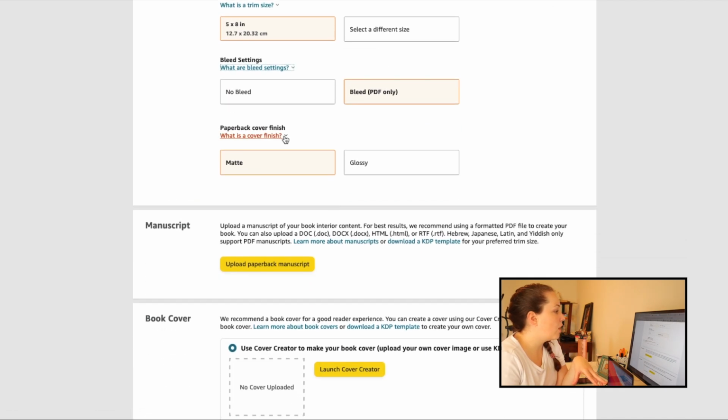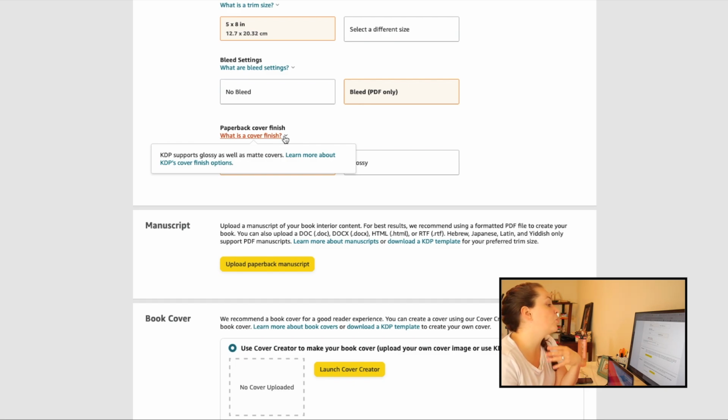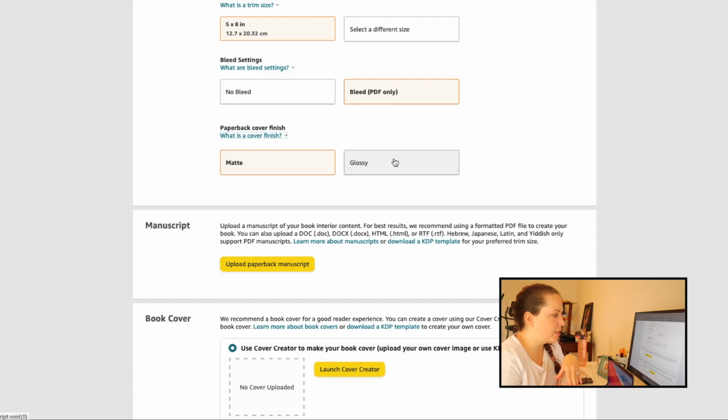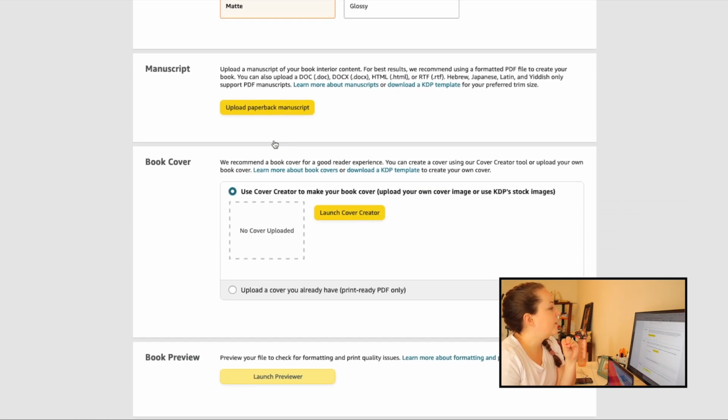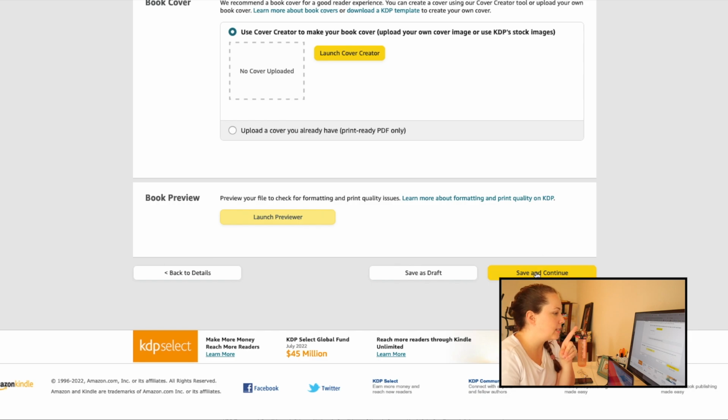And then we have our cover finish. So KDP supports glossy as well as matte covers. You would typically want to choose what's most common in your genre. In my genre, I typically see matte covers, so I'm going to leave it clicked on matte. Once again, we are at the manuscript option, but here you'll notice that you do not have the option to skip it. You have to upload something before you're allowed to move on to the pricing step.